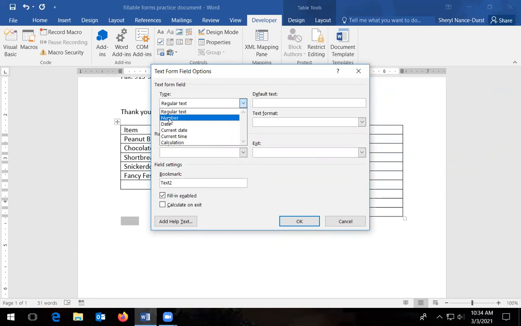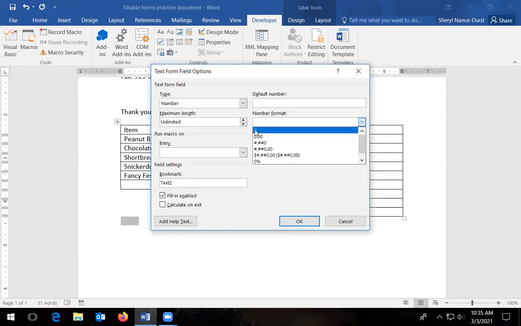I want them to just be able to put a number here, so I'm just going to click number. Over here, if I want a number to be automatically entered, so if you must choose at least one, I would click there and put the number 1, saying that they must choose at least one, or they can change it to something larger. Here, what kind of format do I want? This is just a plain number, so I'm just going to do 0.